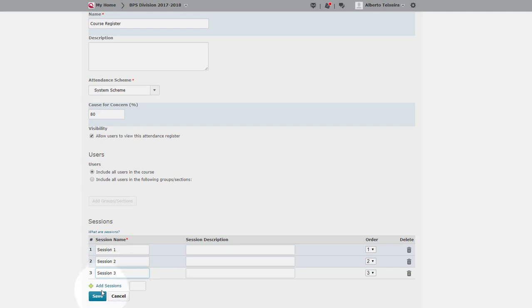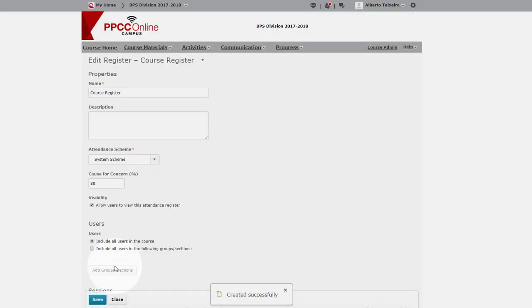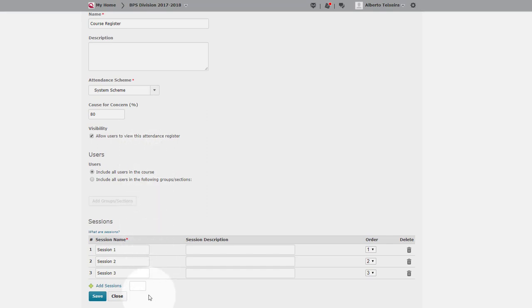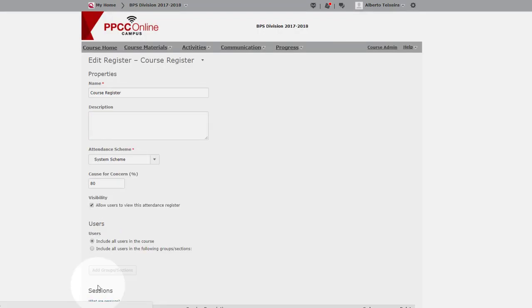Next, save your current changes by selecting Save. The screen will refresh and you'll note that all of your previous entries are still there. Scroll back down to Sessions and now add more sessions to ensure that you have a row for each class meeting. Because we have 3 sessions and our example is for a 15-week, once-a-week course, we'll need 12 more sessions. Once you enter the number of sessions to add, select Add Sessions.